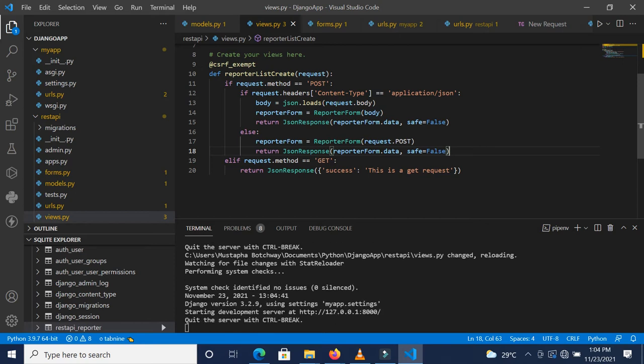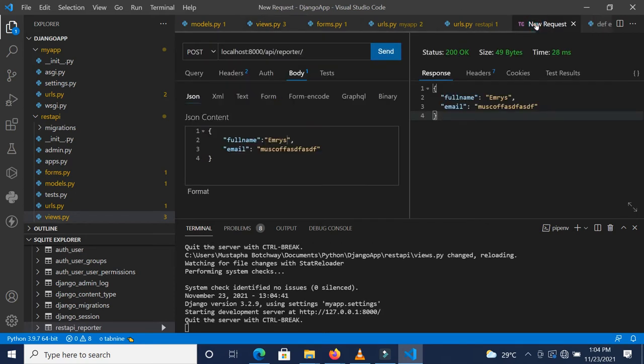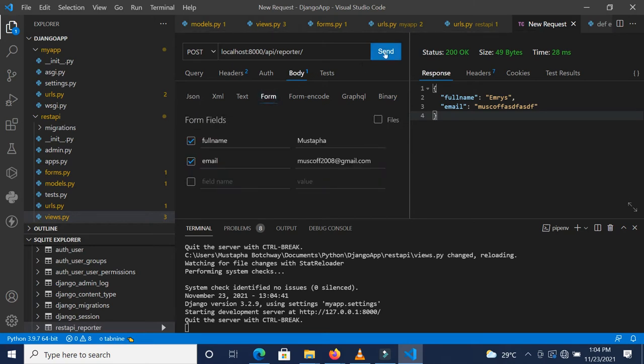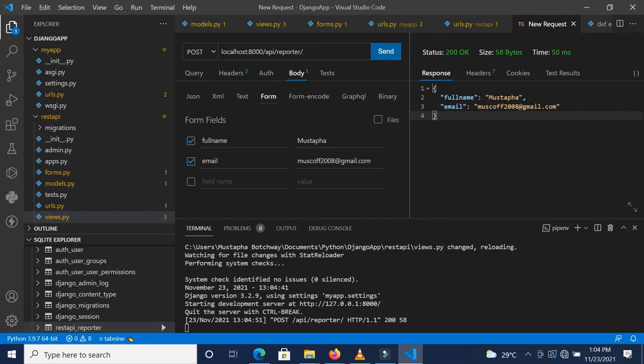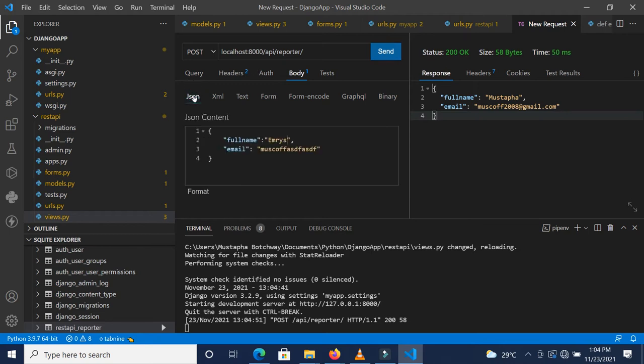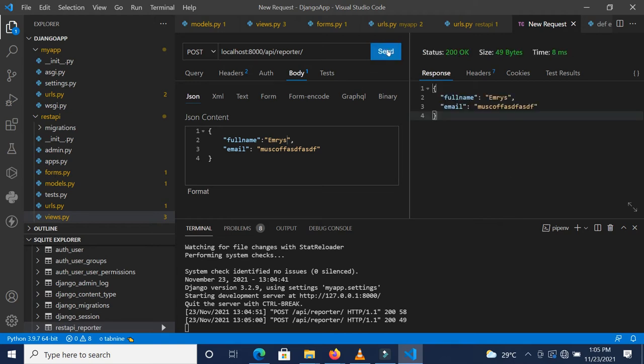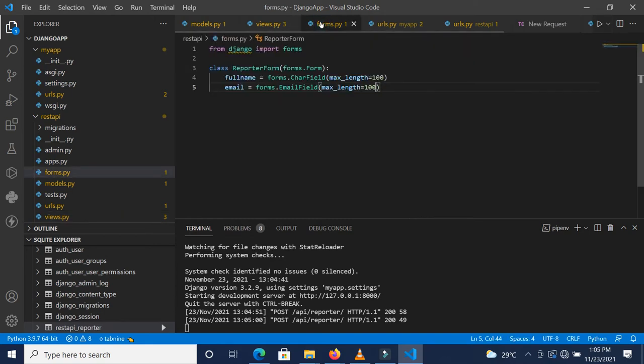So if we save this and we make our post request, now I'm going to use the form data. If we send this, we get the same information. If we use the JSON, we realize that this particular email is not a valid email. So what happens? If we send this, we get that, right? But this is without the validation. So let's do the validation.